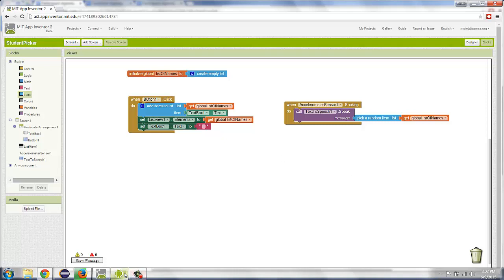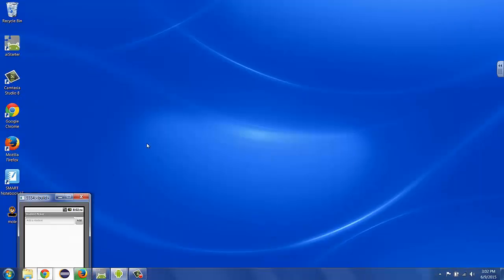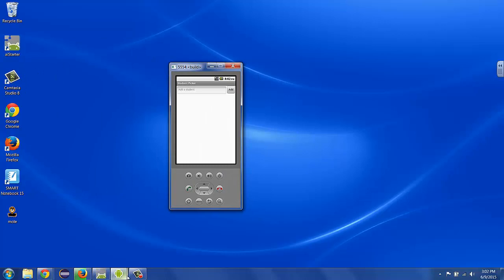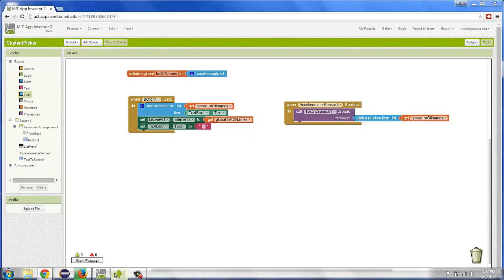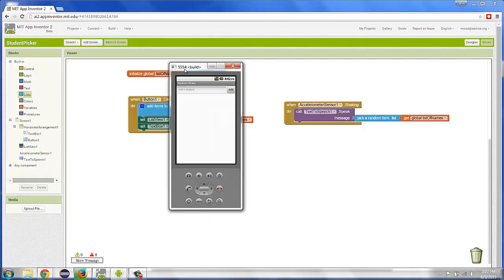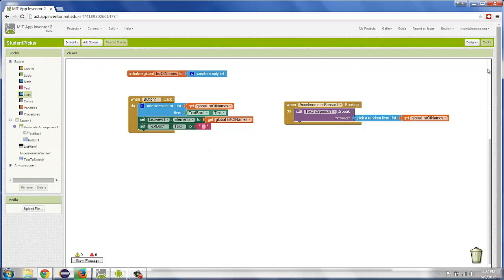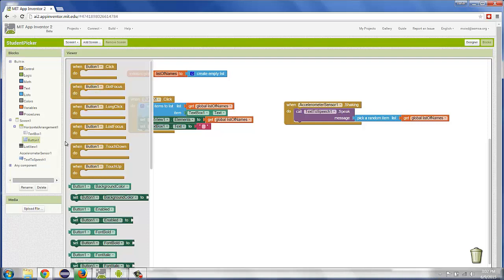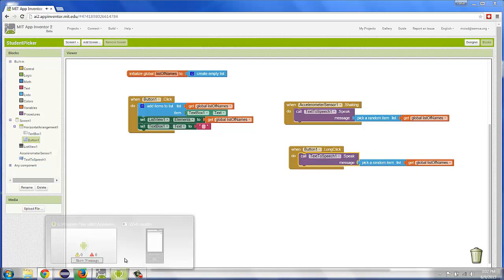The hard thing is, I'm using an emulator here, and you can't shake an emulator. It just doesn't work. I wonder if I can get my screens back here. There we go. You cannot shake the emulator. So you would need to run this on a real device in order to test it out. Or what I can do is take advantage of button 1. I'm going to say when button 1 long click, and I'm going to do the same thing that I would do when shaking when I long click button 1. So I'm just making a little cheat in here.